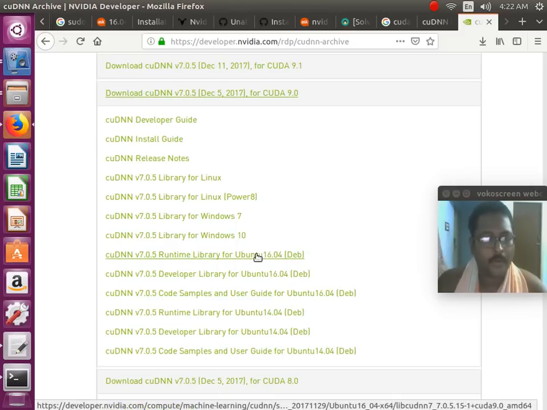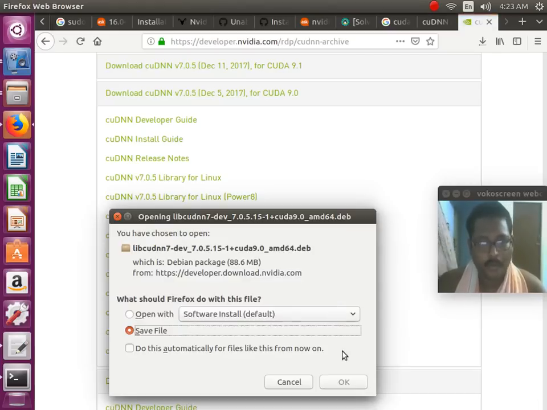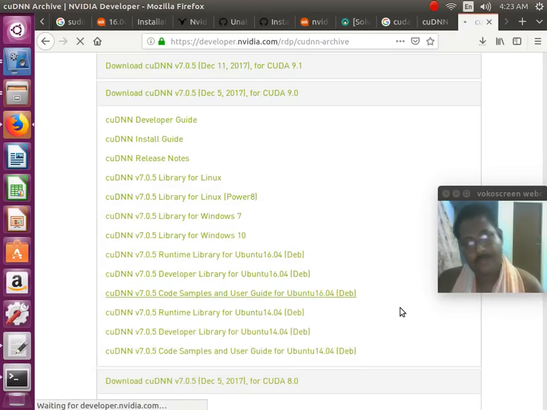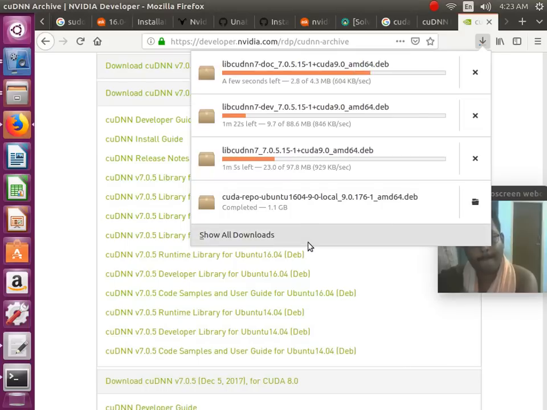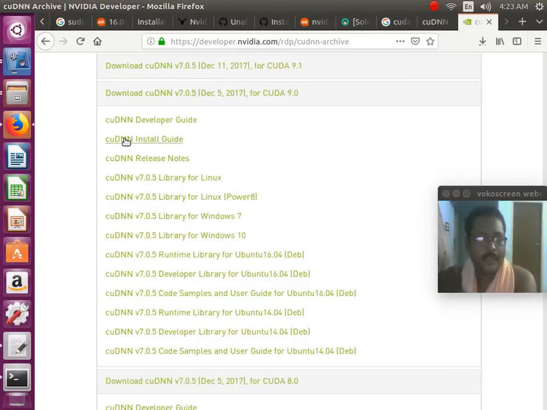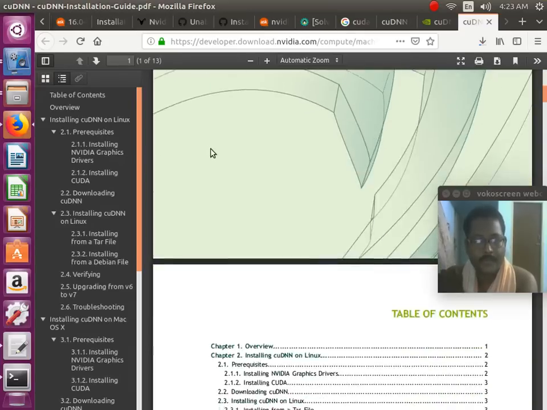Okay. So first, what you have to do is the runtime library. First you have to download this. We will go with this setup. Okay, save this. The second one you have to save this. The third one you have to save this. So everything is there, so cuDNN 7.0.5 should be downloaded. Okay, so download every latest one of it. And then you have to go with the installation guide and start installing it.